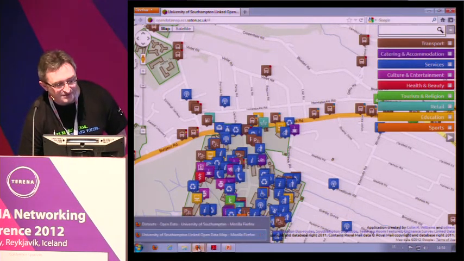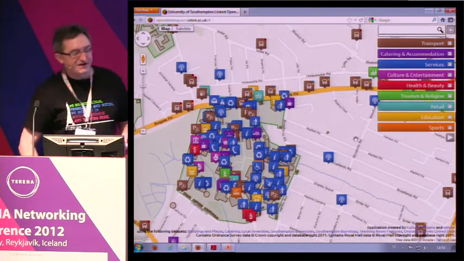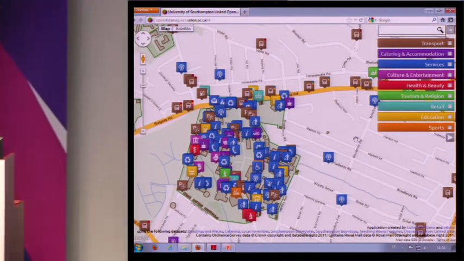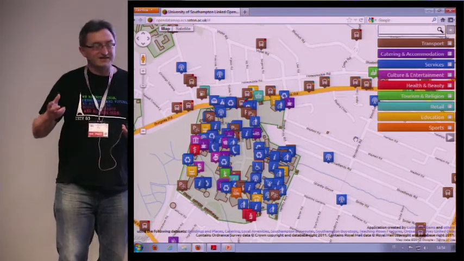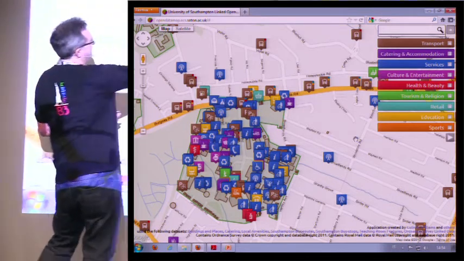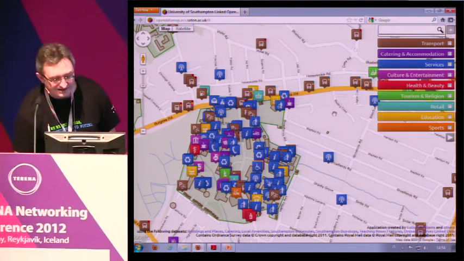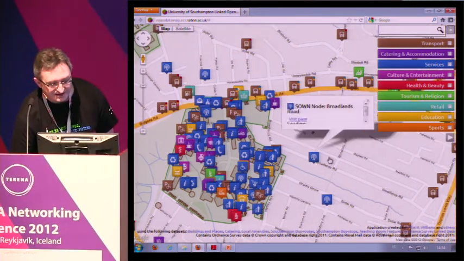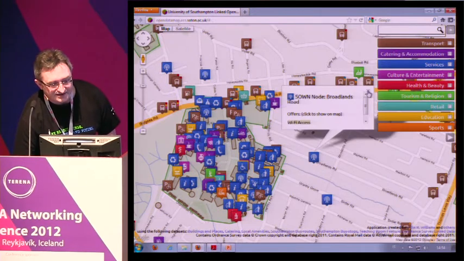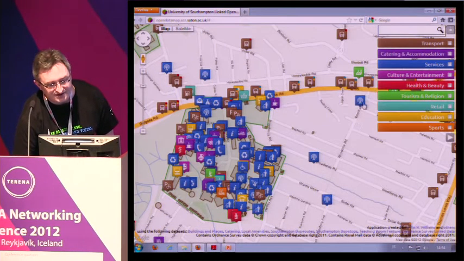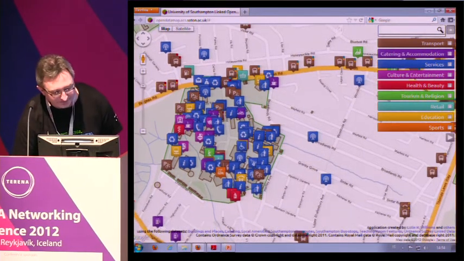So it's a very powerful thing, and I would argue that if we can make all the eduroam coverage data available the same way, then this can include the locations of where eduroam happens to be in the city, in addition to things like this, which is a community wireless node on the campus as well.